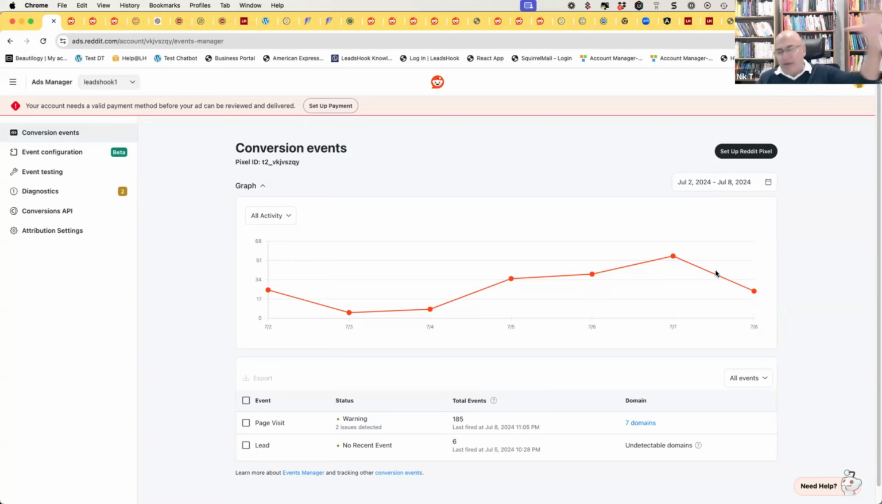Now, that's not to say that you should not be running new ads, all this sort of stuff. But imagine if you're already sending all the information to them, and then now you're optimizing, right?